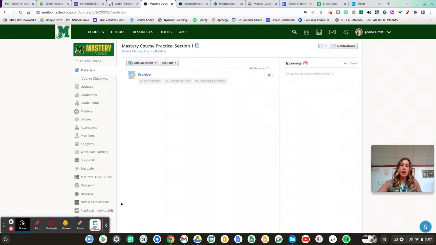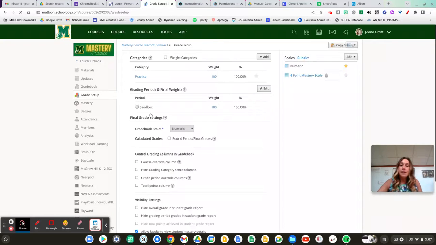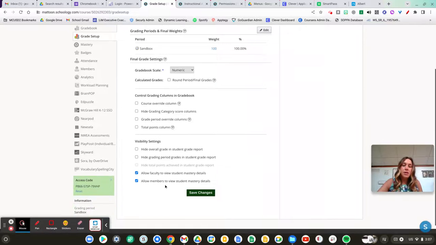The first thing you're going to want to do is make sure that students and parents can also view this mastery, because it's obviously going to be important. In order to do that, in each of your courses, you need to come over to Grade Setup. By default, these two down here are not checked, which means that they are hidden to faculty members and to members. So obviously your students and then parents that are connected to them.